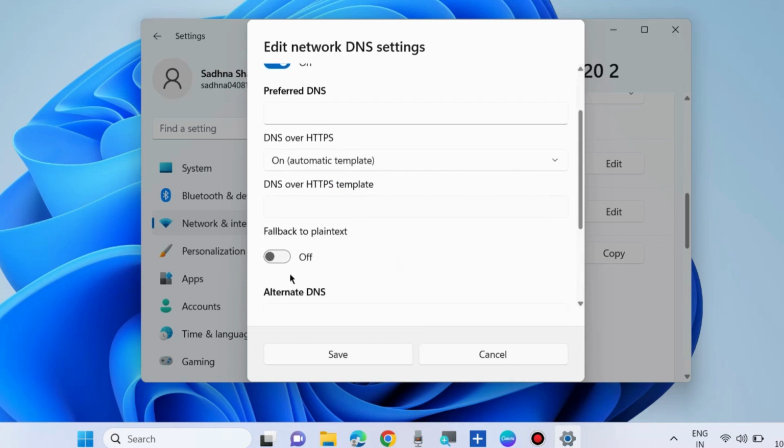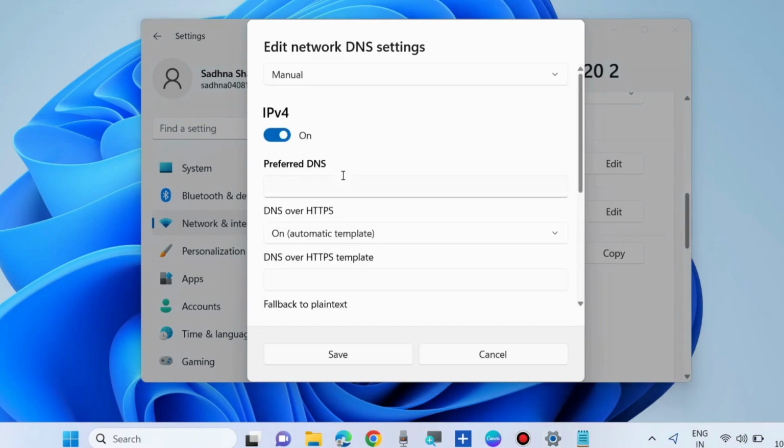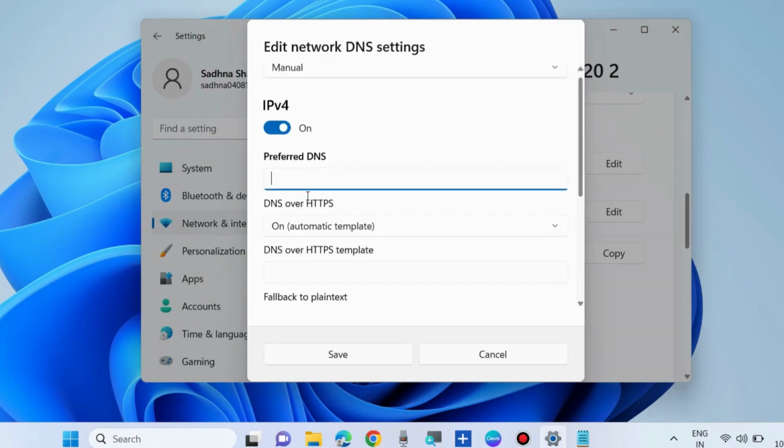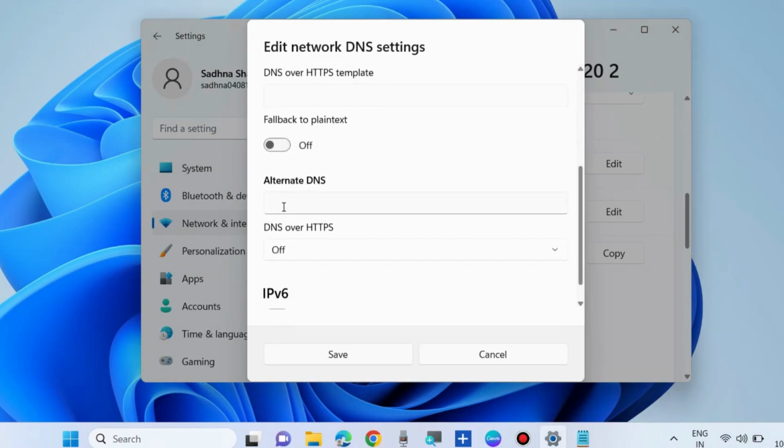And now you must ensure that fallback to plain text is turned off. It should be disabled. Now we will enter the preferred DNS server and alternate DNS server.